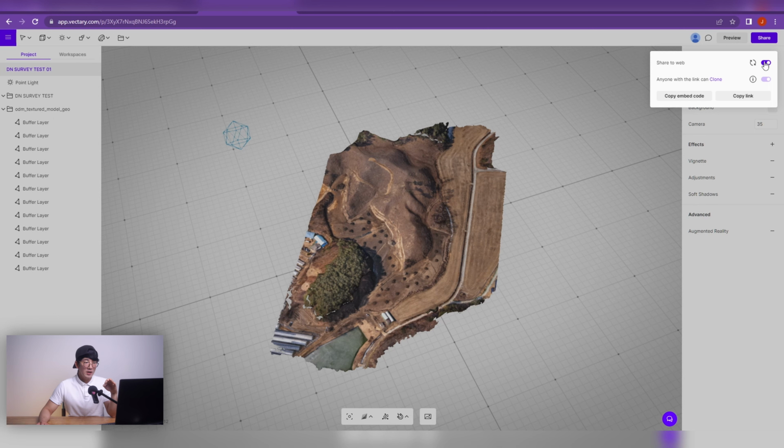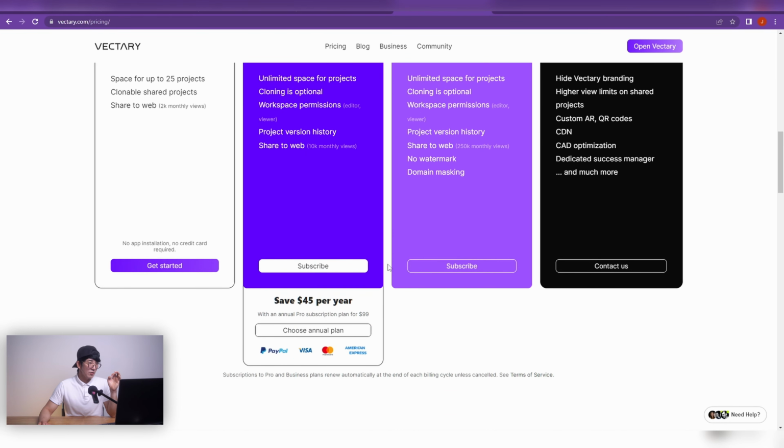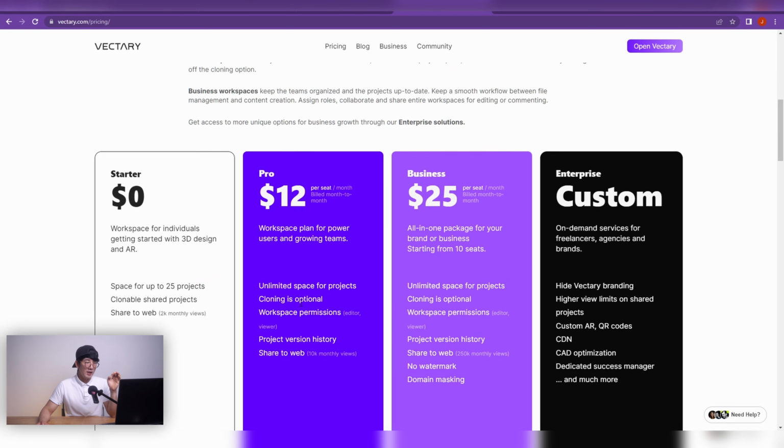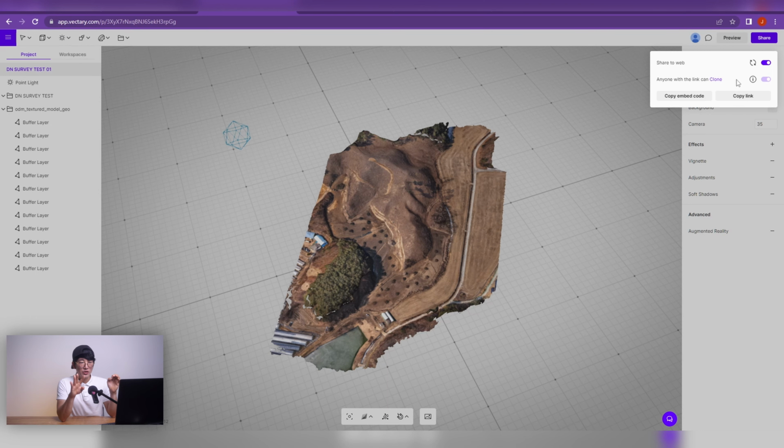There's a second menu: anyone with the link can clone. If you wanna turn off that menu, you need to consider the paid option, which is the pro version right over here. It starts from 12 per month. You can pay yearly and save 45 percent. So with the pro version, you can enable the option that disables sharing and cloning.